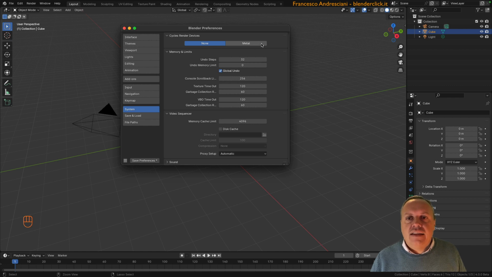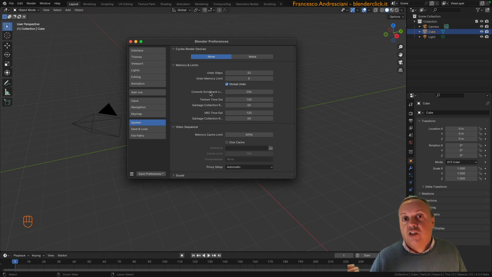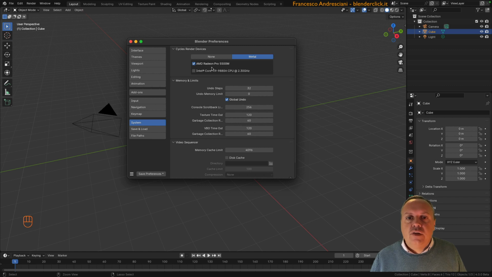Let's go to the system. Here we have the option to set the video card as well. I am right now using an Apple computer with the Intel processor that uses Metal technology. By selecting this option, we see that we can choose which video cards to use. Blender suggests that I use the AMD Radeon Pro that is included in my laptop. I could also activate the processor and have both the video card and the CPU working at the same time. In this case, an i9.